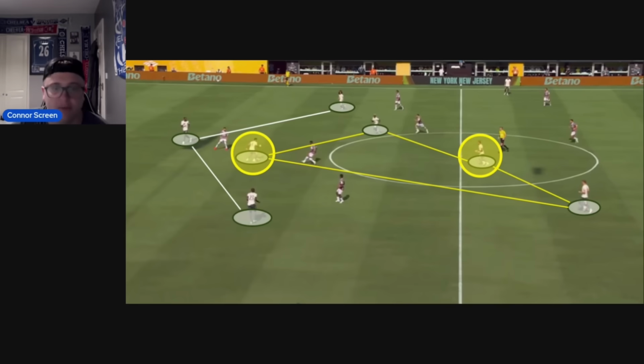Again, I'll show you one more example. Here you've got Enzo Fernandez dropping in and becoming that number 6. Yes, you've got Caicedo in close proximity, in case that ball is lost. You've also got Malo Gusto in the middle of the park. Technically, if you were to put this as the diamond again, you've got Enzo Fernandez at the base, Caicedo and Palmer on the outsides, and then you've got Malo Gusto in the centre.